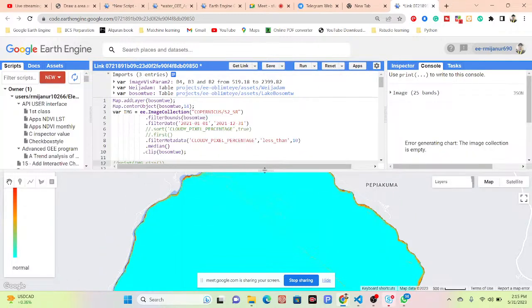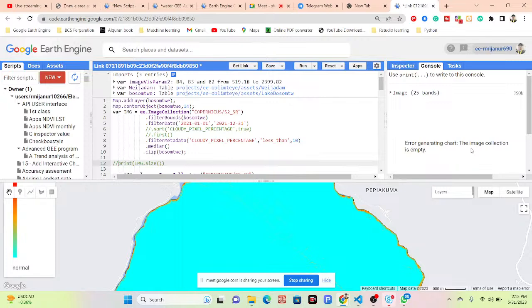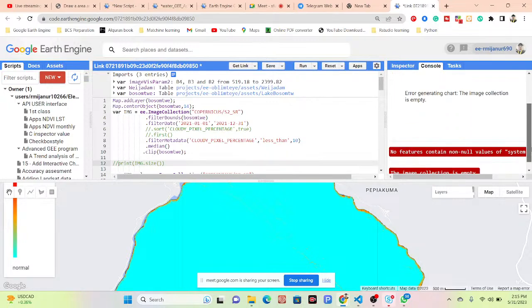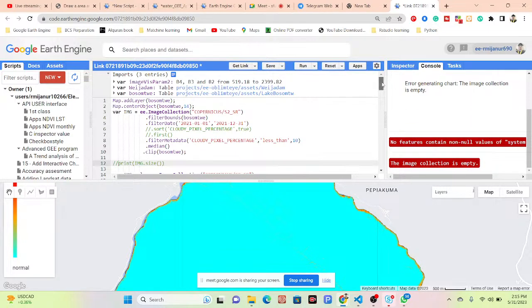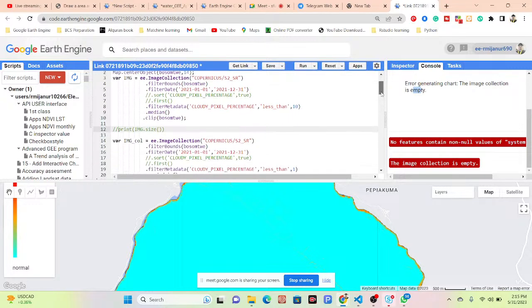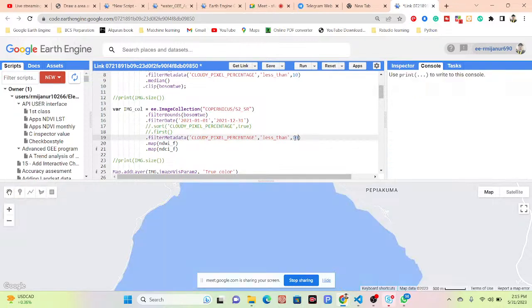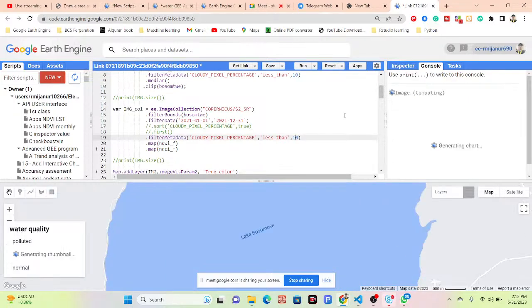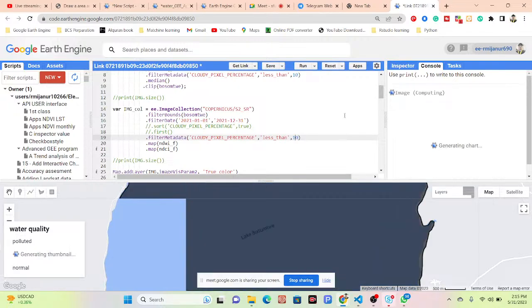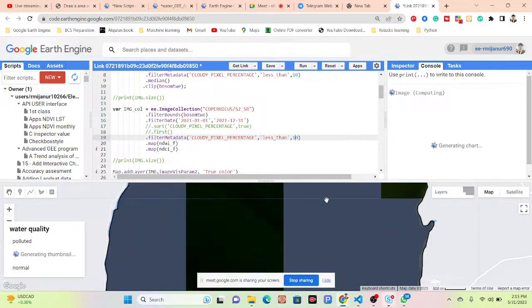So now we can talk about the time series chart. It's showing the error that the generated image collection is empty. So now let's discuss why it shows this empty result. It shows empty because I used 1%. Okay. So when I put 10% and click run, it also creates the time series chart. So now we can get a total of 5 images for this region.